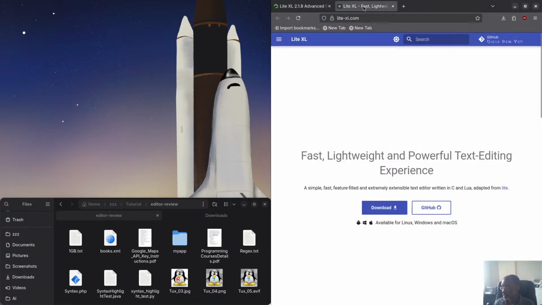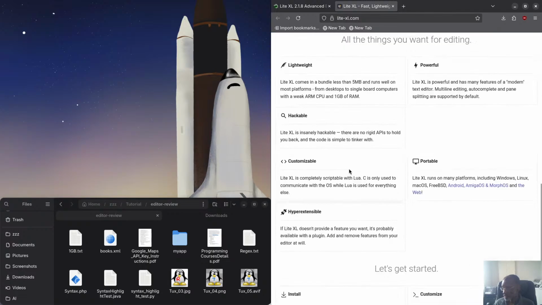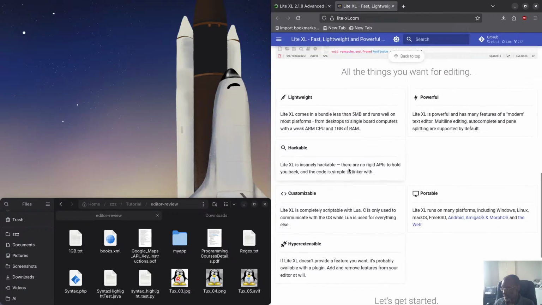So as you can see here, it's lite-xl.com. You can download it. It's available for Linux, Windows, and Mac OS. You can download there. You can go to GitHub. So this is what it looks like. And we'll see if it can also run on an ARM CPU, and it says there, a weak ARM CPU with 1 gig of RAM.